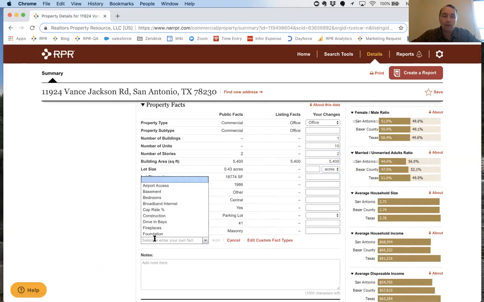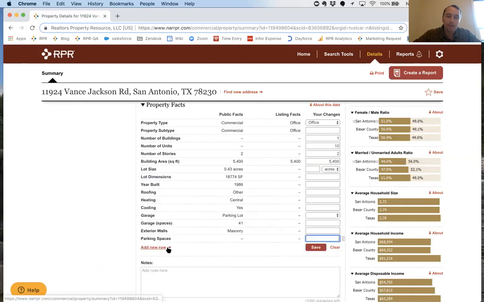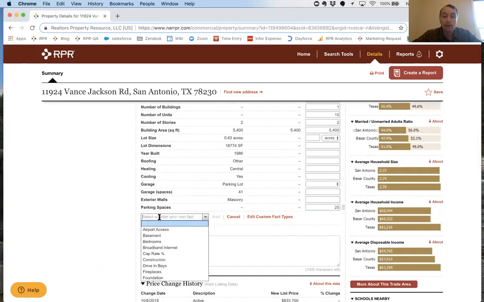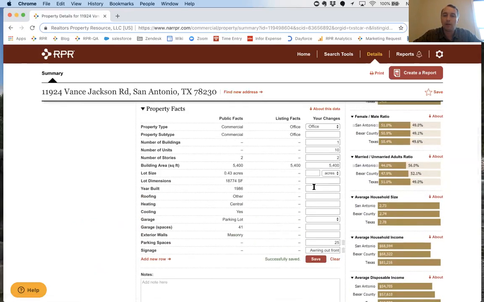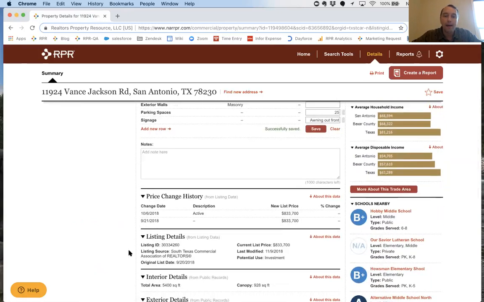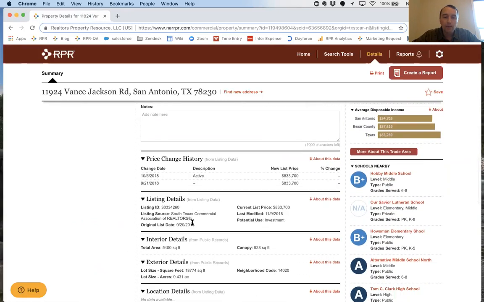Another thing you can do is actually add new information. So if we wanted to do something like parking, plug in number of parking spaces and type in however many parking spaces are there. You can add your own type of details here as well. So signage isn't on the drop down here, but if you click on add, you're able to put that in there as well. Let's do awning out front. You can type in whatever you would like, hit the save button, and now all these details will be here for you to include in your report and also kind of look back on a year from now. So continuing down, just more details.